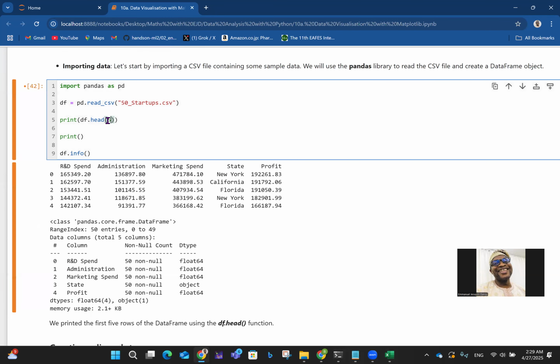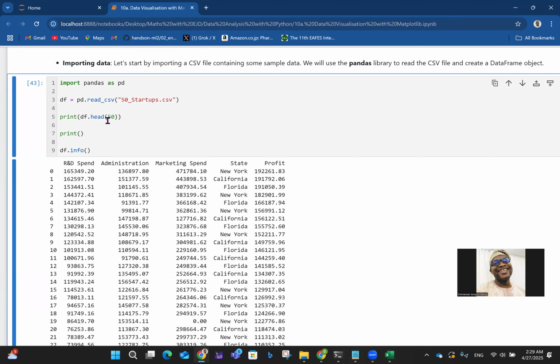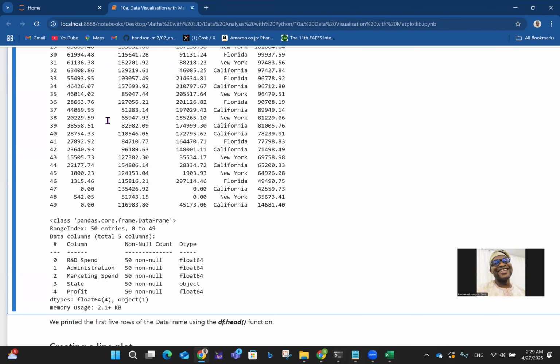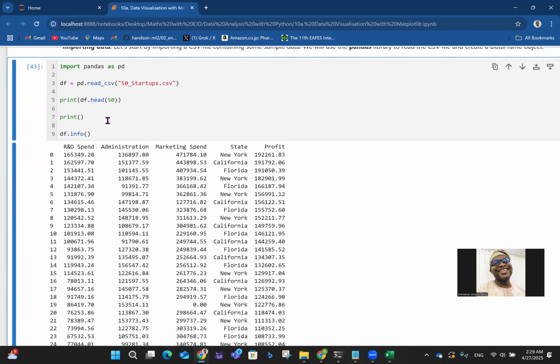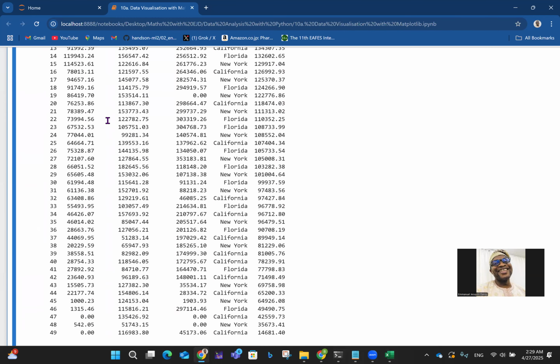If you want it to show 50, like we always like to do, it shows you all the 50. These are all the startups, thankfully. If you have more than 50, just show the first 50.